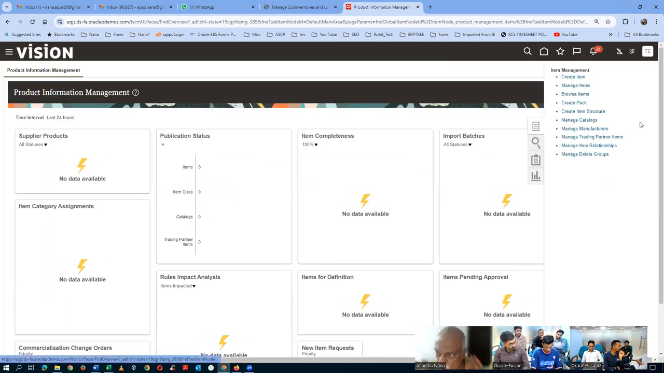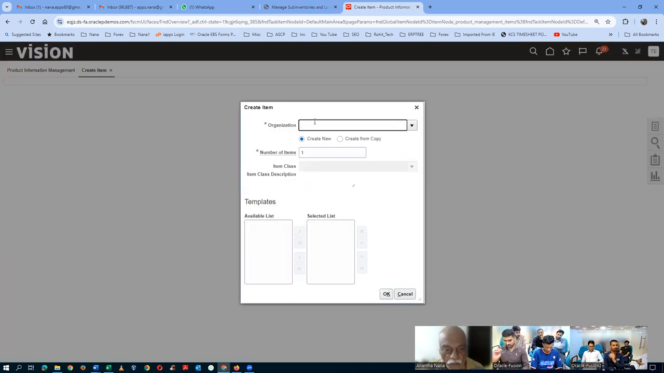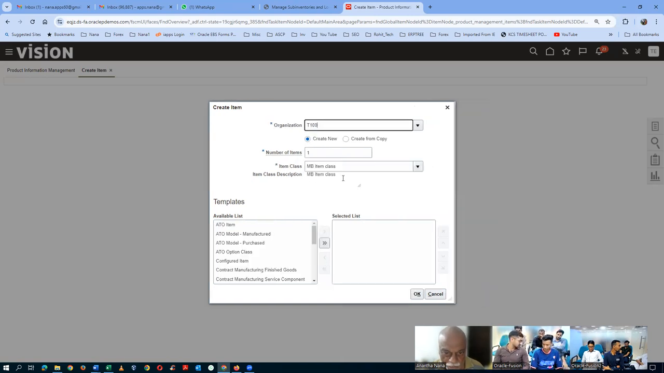Click on it. I will now go to create item. I click on the create item. I will now put my master. T10 is the master. Fine. Go there, and then go there. Here I will now put T10. So T10, go there. Come on, T10.